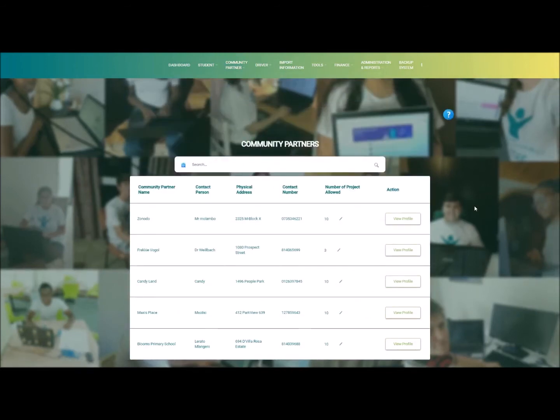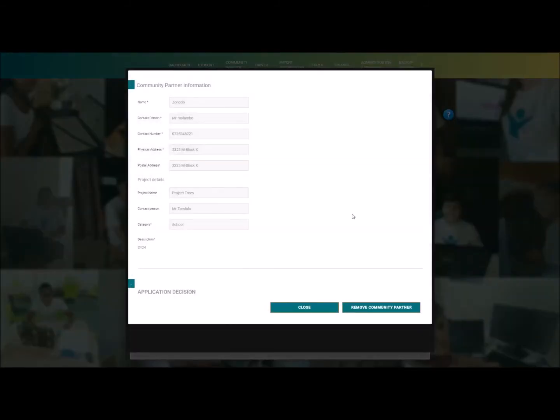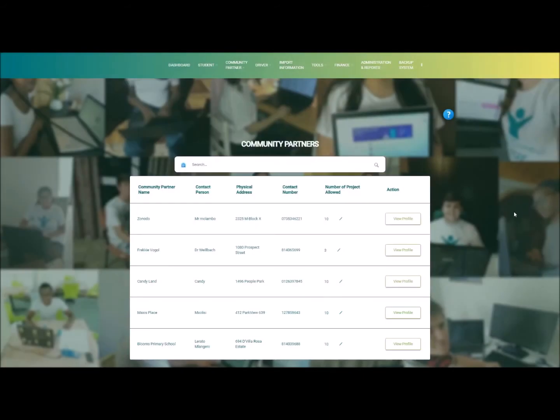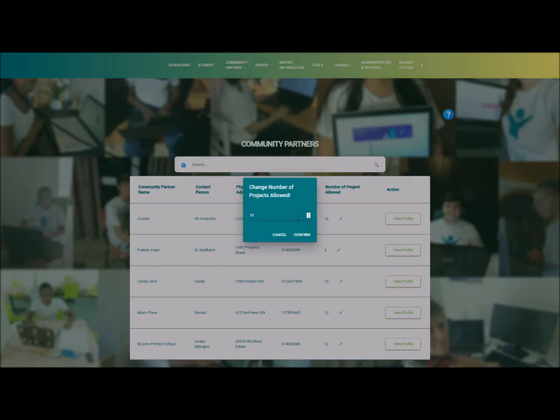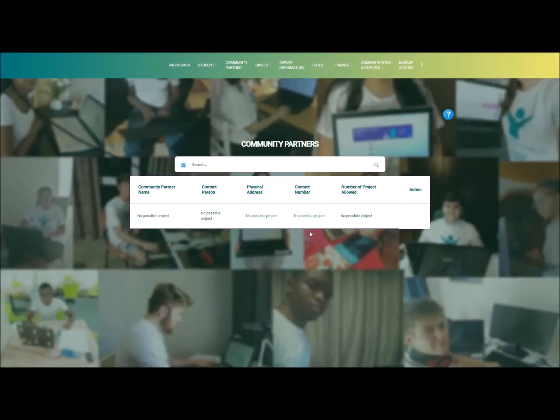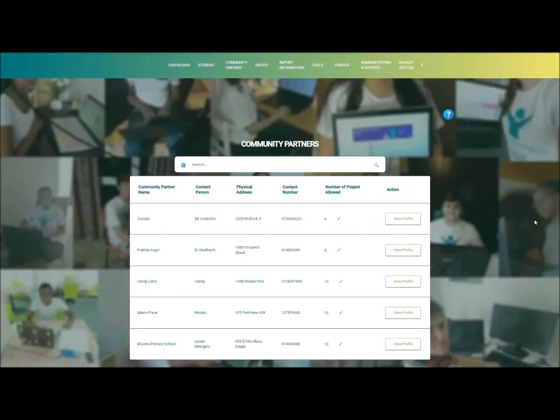When we go to the existing community partners, he can view the community partners existing on the system, as well as view their information. He can also alternatively change the number of projects that the community partner can add. For instance, if he wants this specific community partner to only add 4 projects, it will limit the community partner's functionality of adding different projects to the system, because their maximum amount is 4 and not 10, for instance.